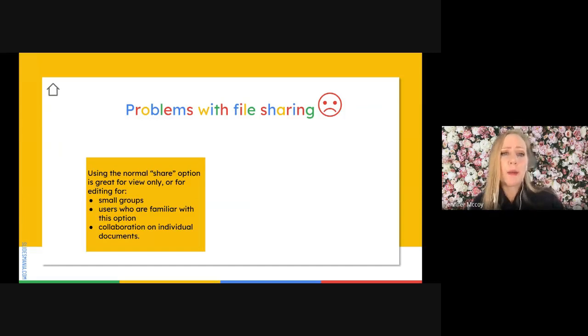Using the normal share options, like with edit privileges for people, it's great if you're using it with small groups, so you have a limited number of editors. It's good if all of the people who are using it are familiar with this option. They understand what it is to be an editor on a document. And also if you're collaborating on individual documents, like if I have one sheet that I want to share with a small group of people for brainstorming ideas about something. It's really good for that.